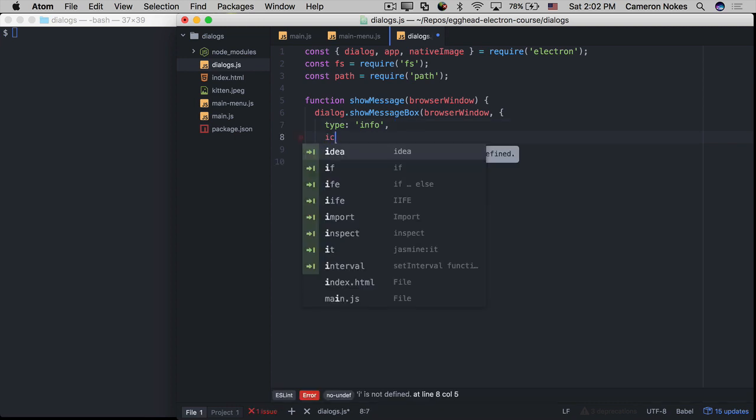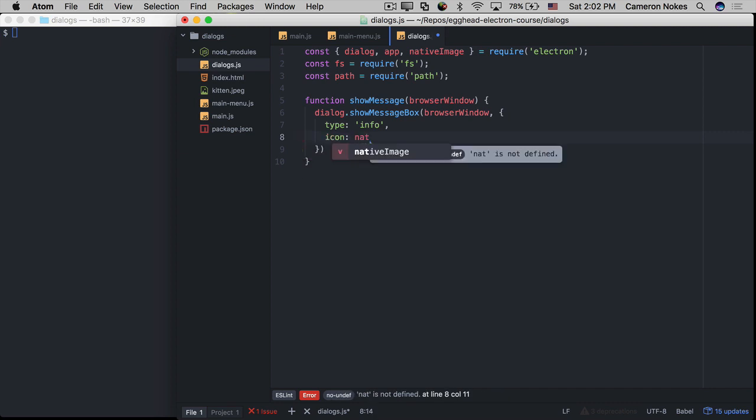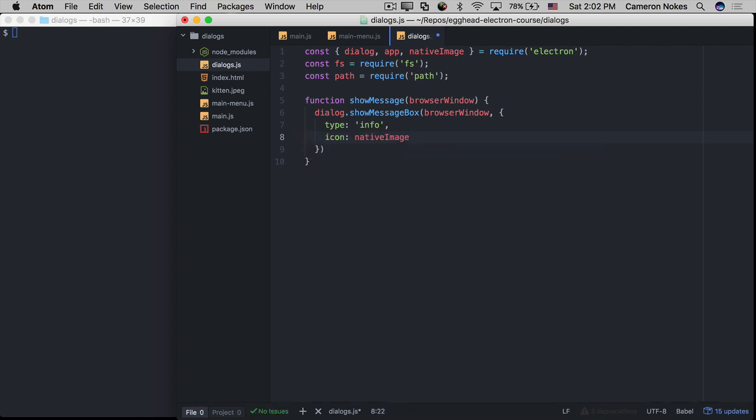We'll pass a custom icon as well. To do this, we're going to use the native image module. Native image is an Electron API that allows you to pass images easily between web and native UIs. So we'll call create from path on it. You'll notice we have this kitten.jpg here in our folder, so we're just going to pass that. Also, this is ignored on Windows. This is a Mac OS only thing.